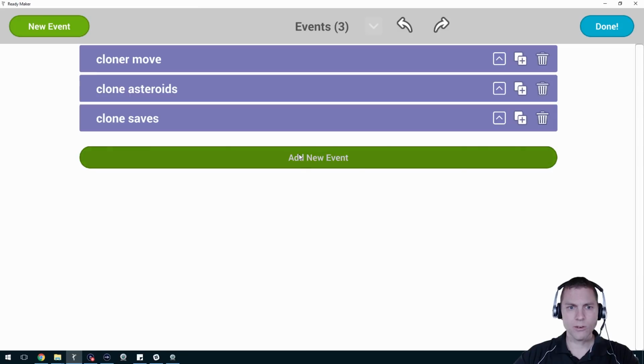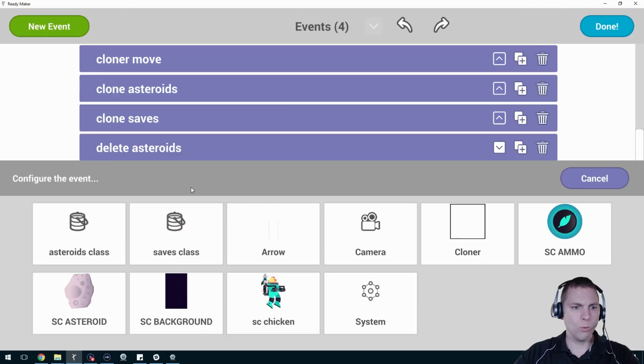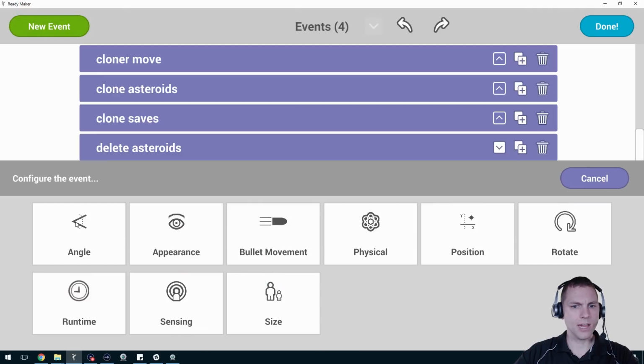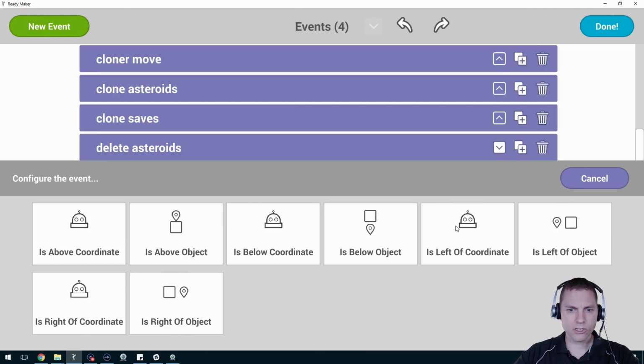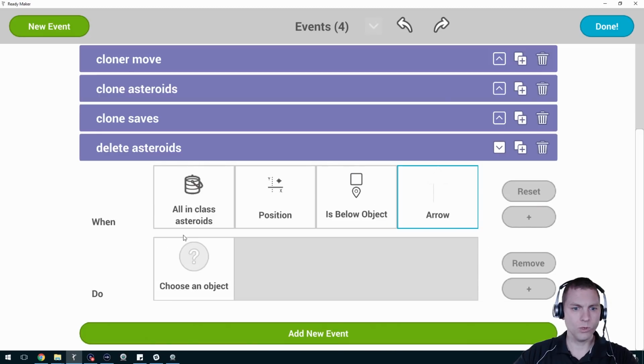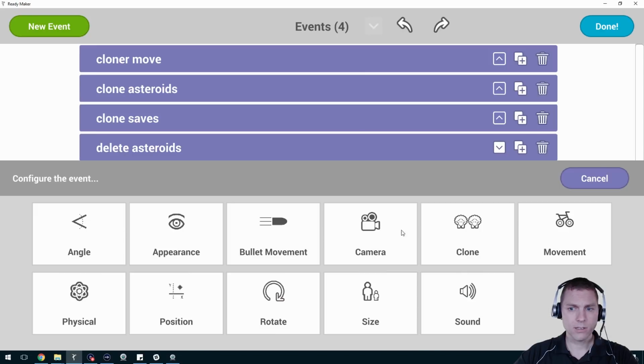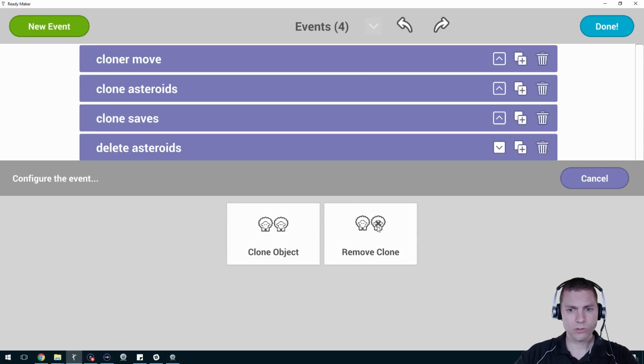So we're going to make a new event and call this delete asteroids. So when should they be deleted? Well, like we talked about, when anything from the asteroids class, its position is below or lower than the arrow. Well, what should it do when it's lower than the arrow? Well, we want that affected object, not all of the asteroids, just that asteroid, its clone, should be removed.